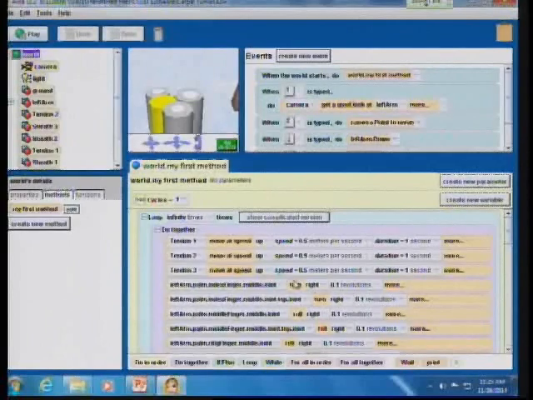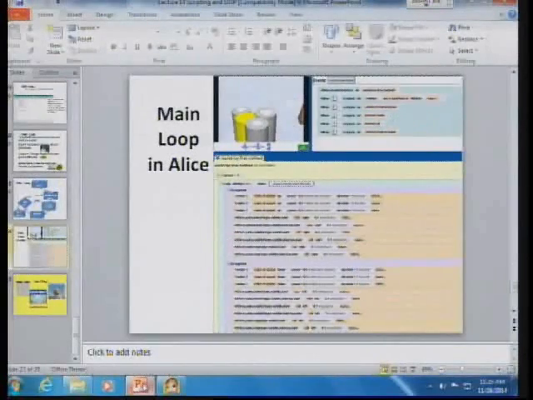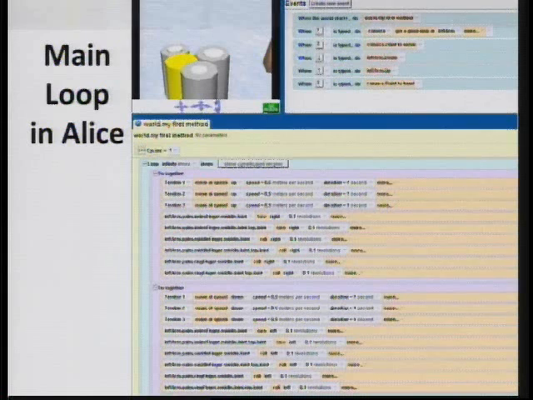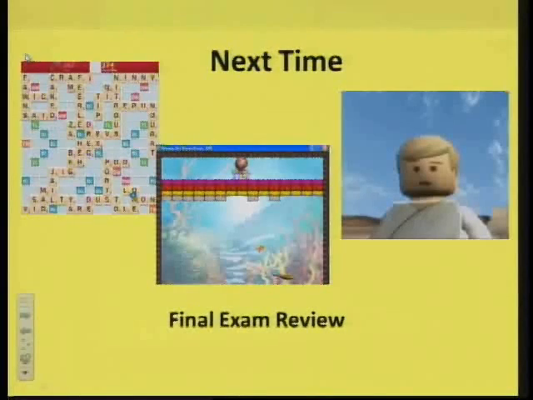You don't see the loops in GameMaker. You do see the loops in almost every other programming language. I don't want you to learn the Alice code unless you're interested in it, but I wanted you to see an example of a loop. Going back to our presentation, thank you. That was the main loop in Alice, and we are done for the day.